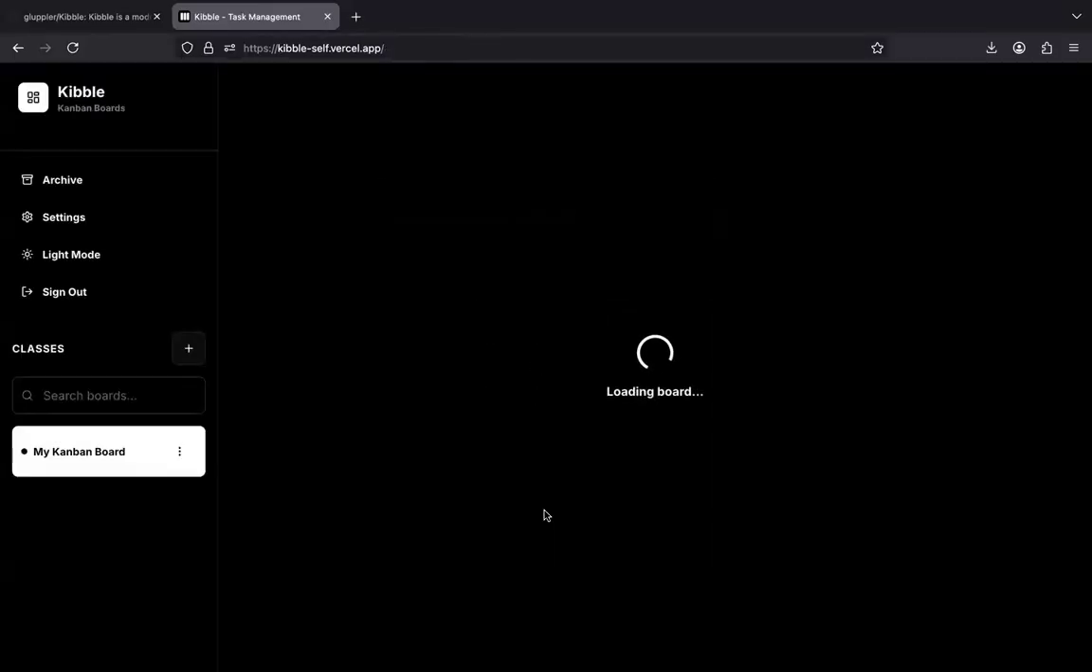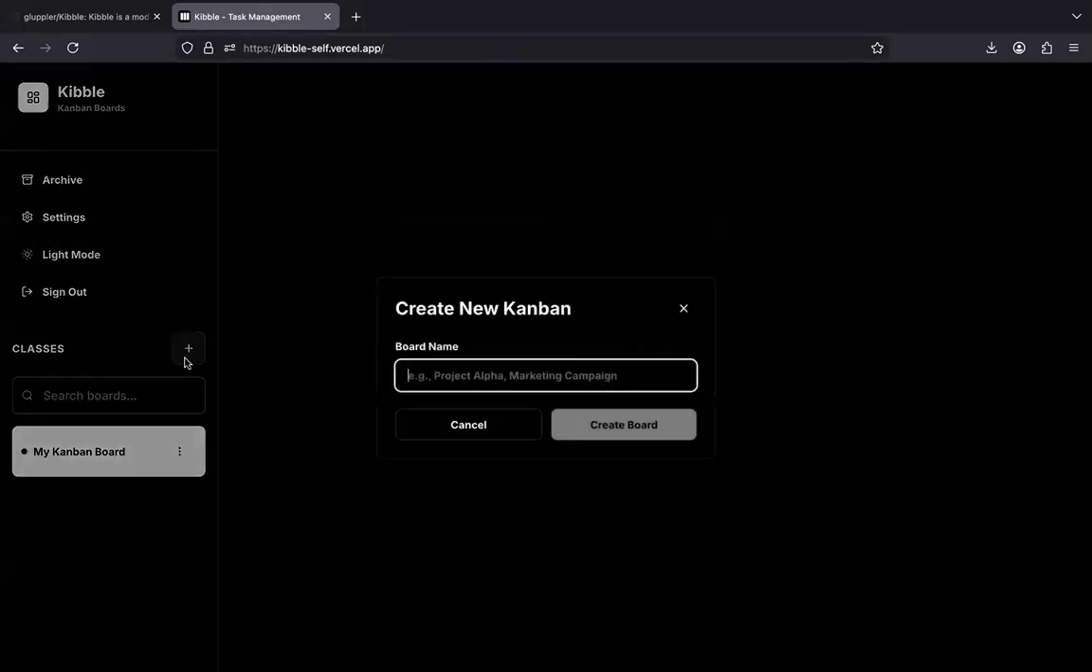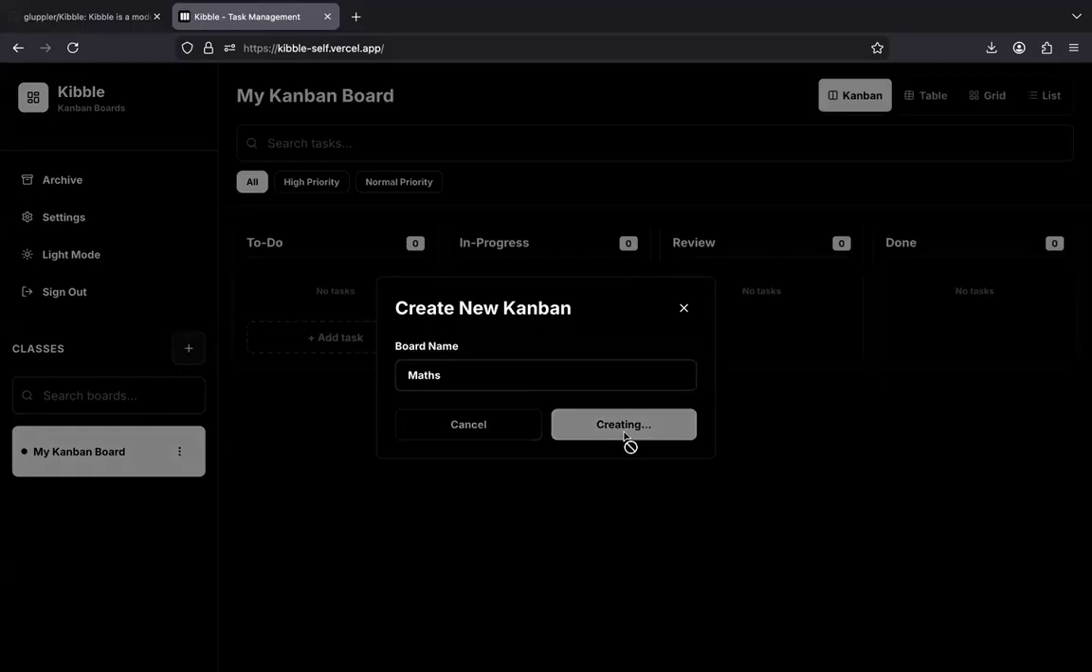Okay, it's loading. All right, as you can see in the dashboard, we have different stuff here. One is our board dashboard with layout selections and our columns, and also our tags that we have on top of here. You also have our settings, archive, theme switching, and sign out. First, we're gonna make a new class here. We're gonna make mats to make things easier.